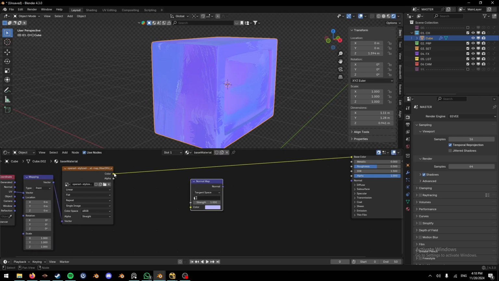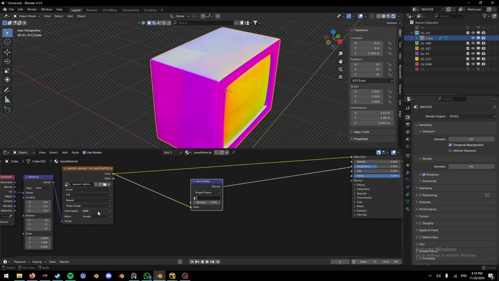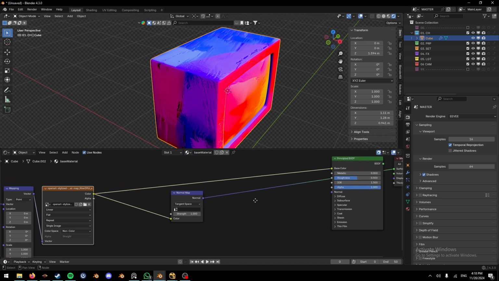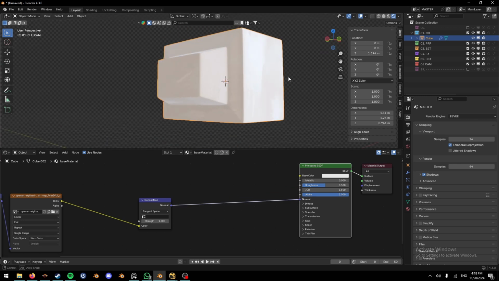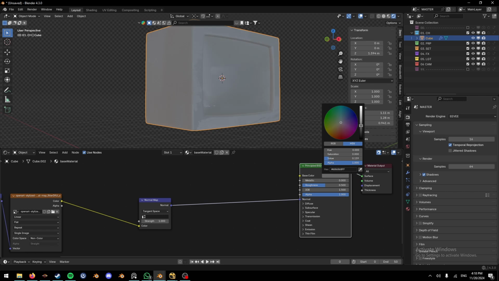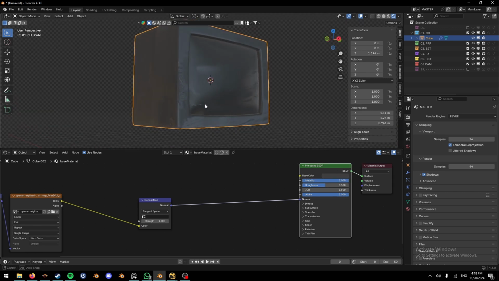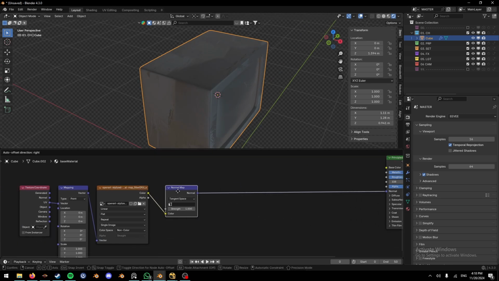Don't forget to change it to non-color. Add a Normal node, and we apply it to the normal. After that, we see the result. And boom, it already looks like brush strokes.